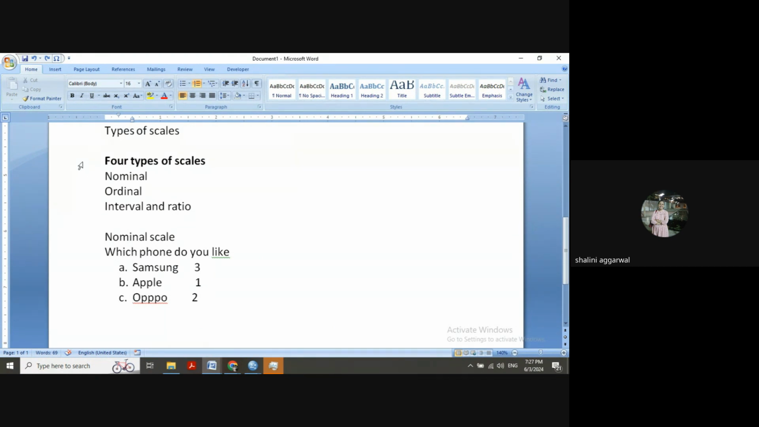There are four types of scales, first thing. Nominal, ordinal, interval, and ratio scale. First is the nominal scale. Nominal scale, क्या बताता है आपको? Where the sequence is not important, right, and you have to choose this. This type of scale is called a nominal scale.